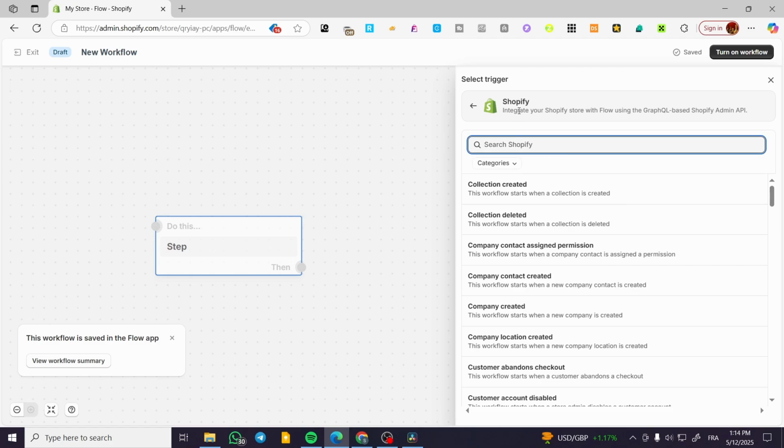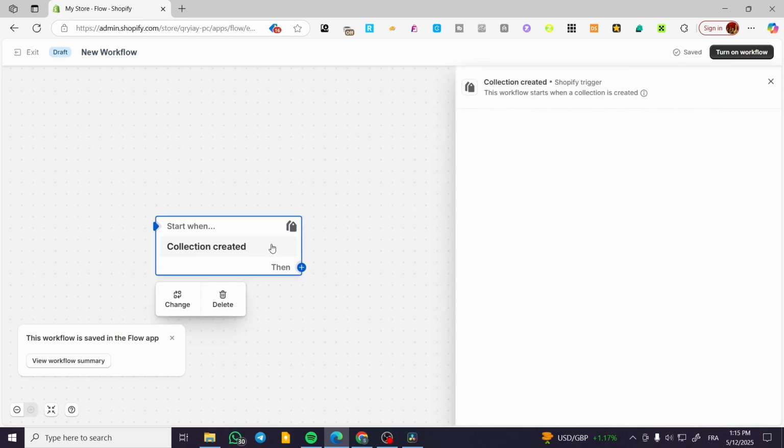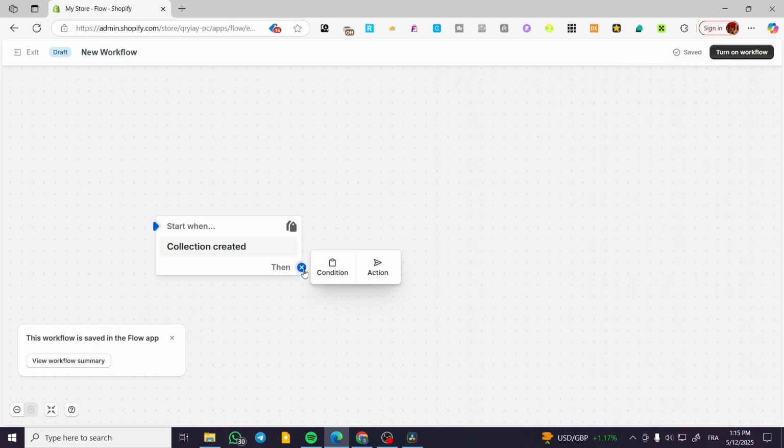So you click on Shopify, because the trigger is going to be something integrated in the store. As you can see, collection created, collection deleted, and everything. If you have set up a new collection, you can go ahead and start a workflow. For example, I have created a summer collection. I'm going to put that trigger, and then I'm going to add an action.